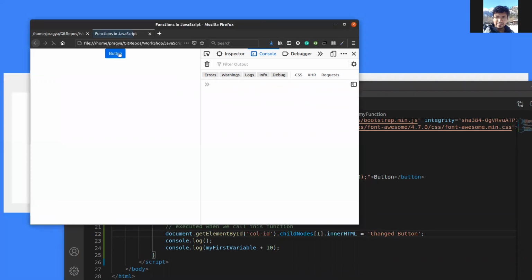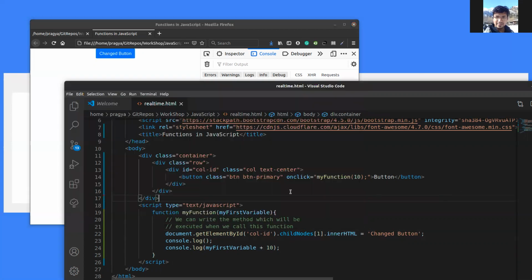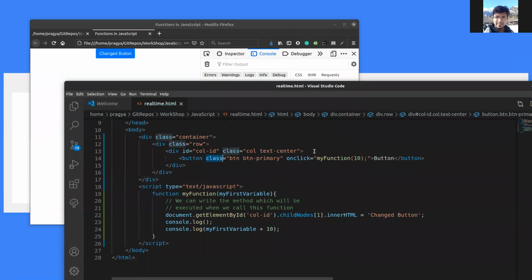Let's refresh this and press the button. You can see that the button text has changed to changed button. So you can traverse the entire DOM structure and access your elements. There is yet another way to access elements in a document, and that's by their class names.